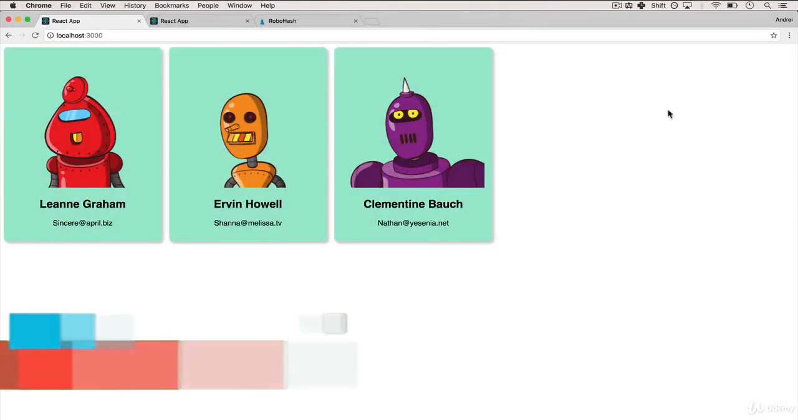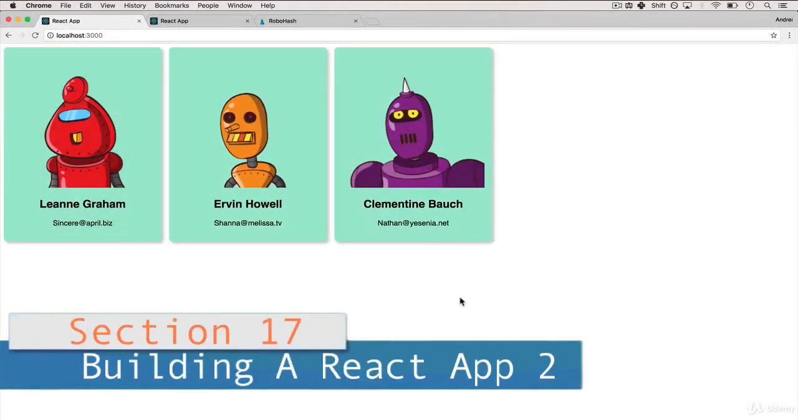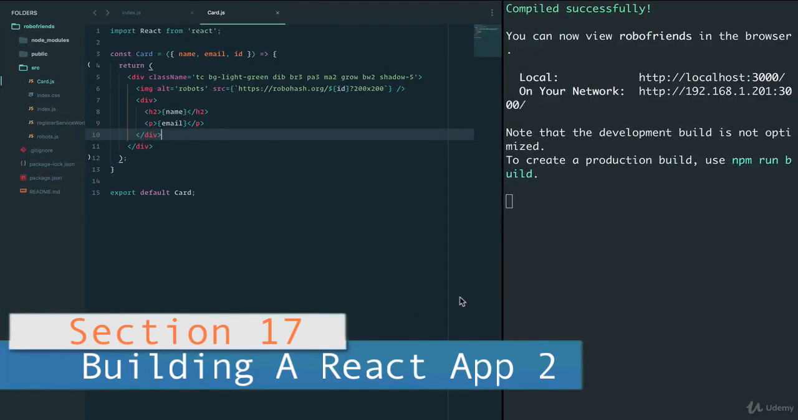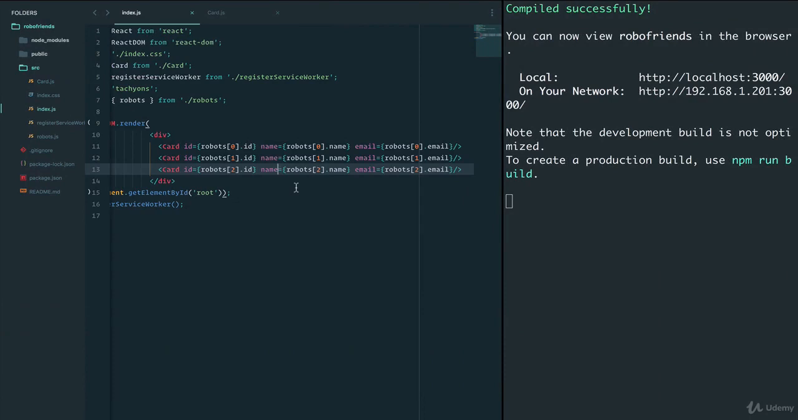Welcome back. Let's continue building our RoboFriends app. Now, up to this point, if you look at our index.js, that was a lot of copy and pasting that we did. If we had a lot of robot friends, imagine having hundreds of these that we have to constantly copy and paste. That's not very efficient, is it?